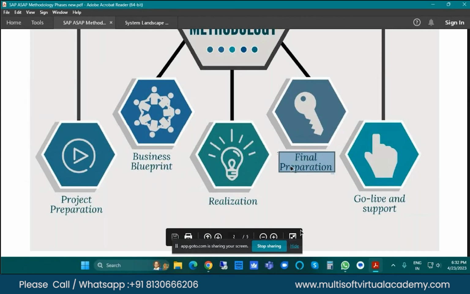Based on that feedback we will fine tune, and we will migrate some previous year data and match the opening balance and closing balance. We will test hardware integration and software integration, and whether the performance is good when multiple employees are working at a time, how the system is performing. All of this will be tested in final preparation. Once the client is satisfied and all the configurations are done, then the last step is go live.